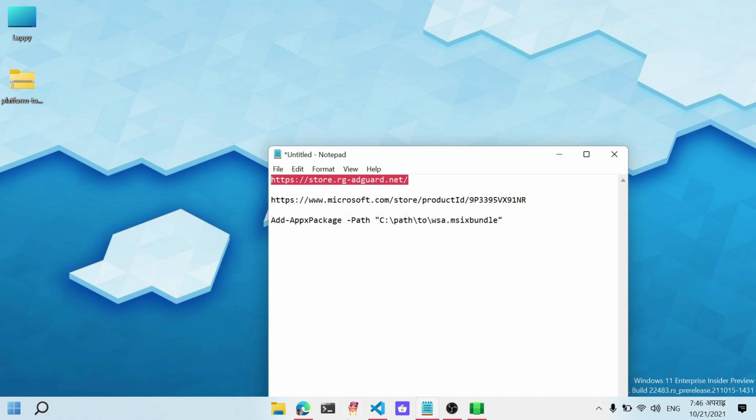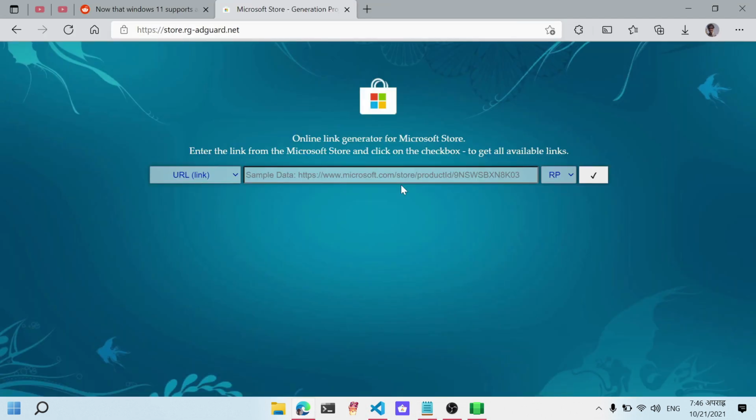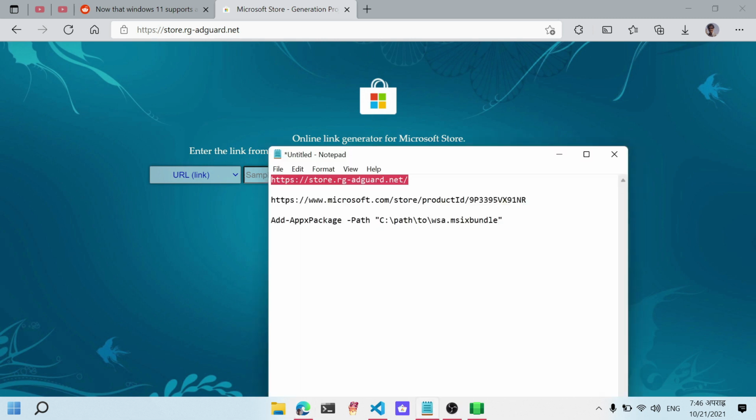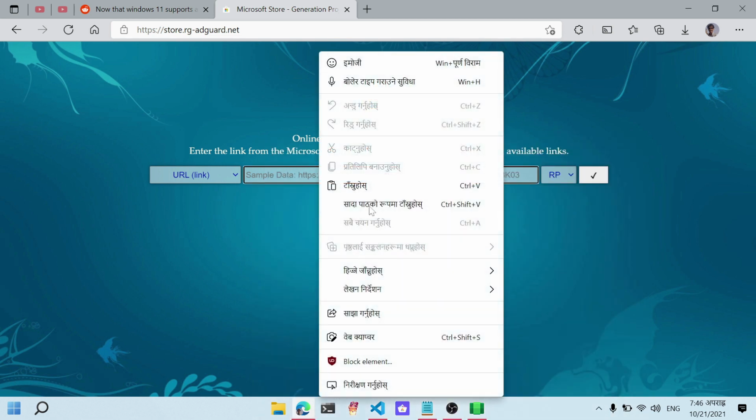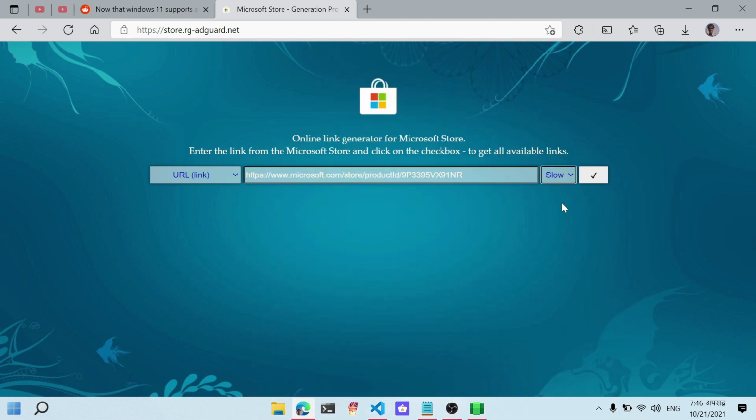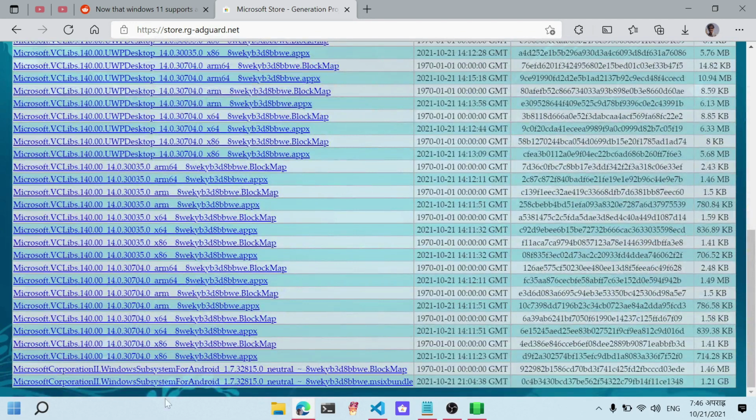This is where you can get Microsoft Store or Windows Store's apps standalone. You need to paste this URL. I'll link this URL in the description, and you need to select the slow channel and hit enter. After this loads up, you need to download this msixbundle file, which is around 1.21 GB in size. You can download this to the downloads folder of your library, and you need to install it through PowerShell.